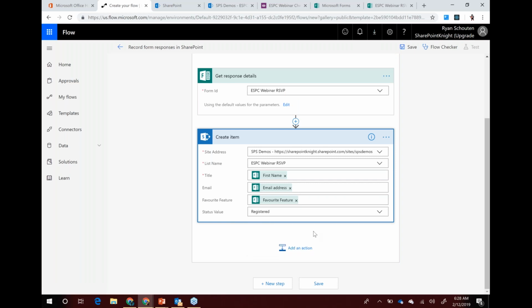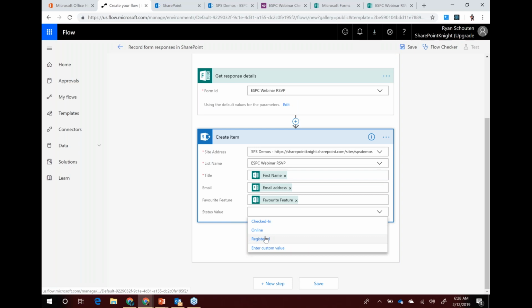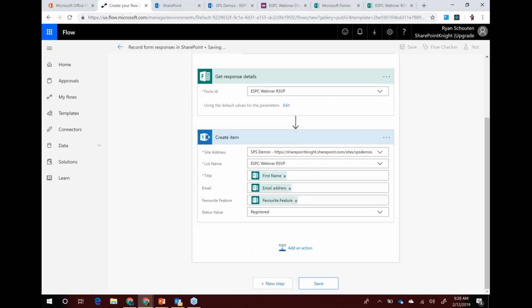Now, if it was something they were asking, we can also select enter custom value, which allows us to pick from the responses that we got or from a previous action in our flow. So I'm just going to cancel back, and we're just going to default it to registered. So now at this point, I can go ahead and save that.